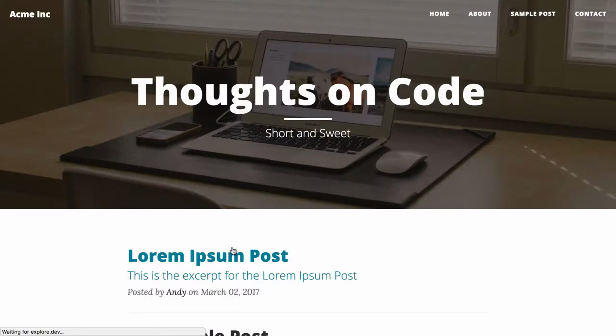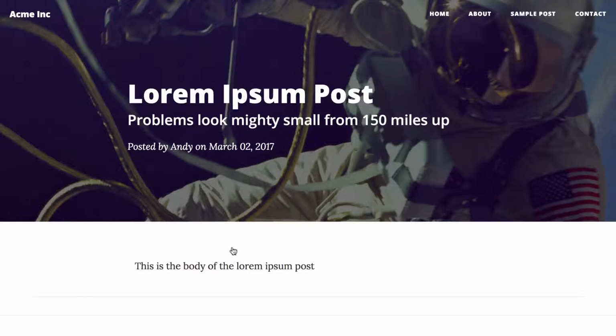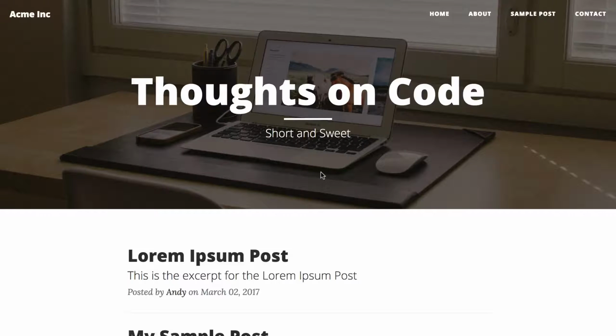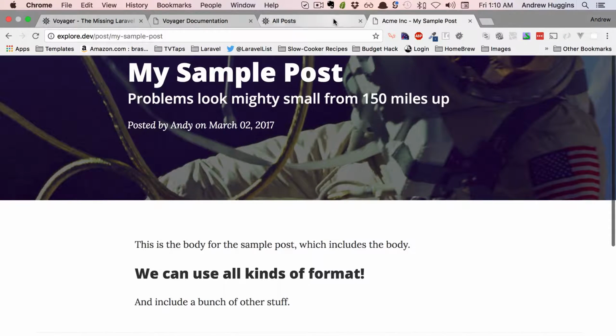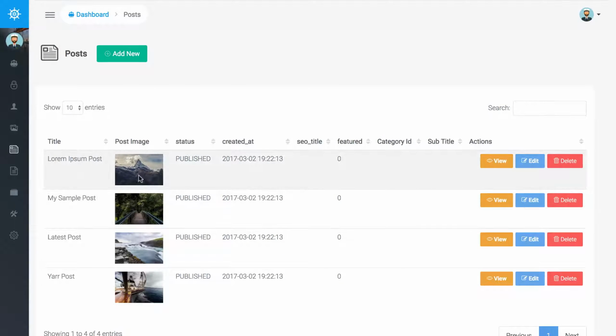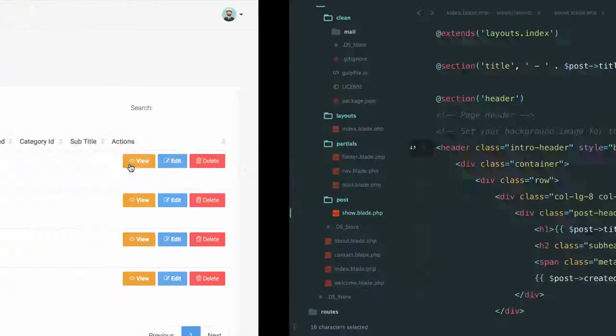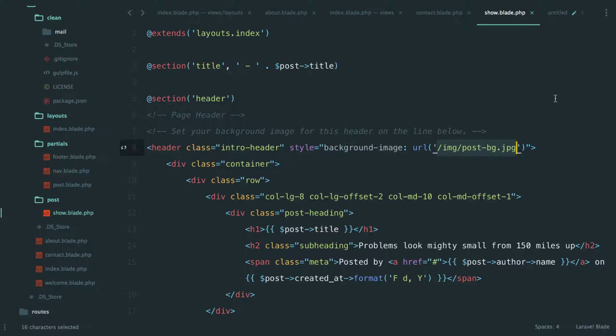So one thing before we jump into the titles thing: in the background, the image there is always the same. And if we actually look at the admin for our dummy data, we actually have an image for each post. So my thought was, let's go ahead and get those images hooked up because, why not? So basically what we need to do is, in the show, we need to replace the path to the image.